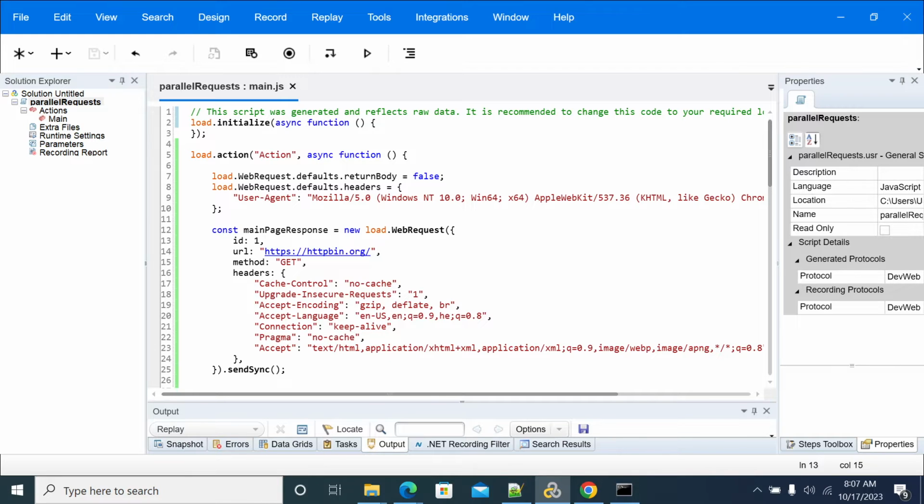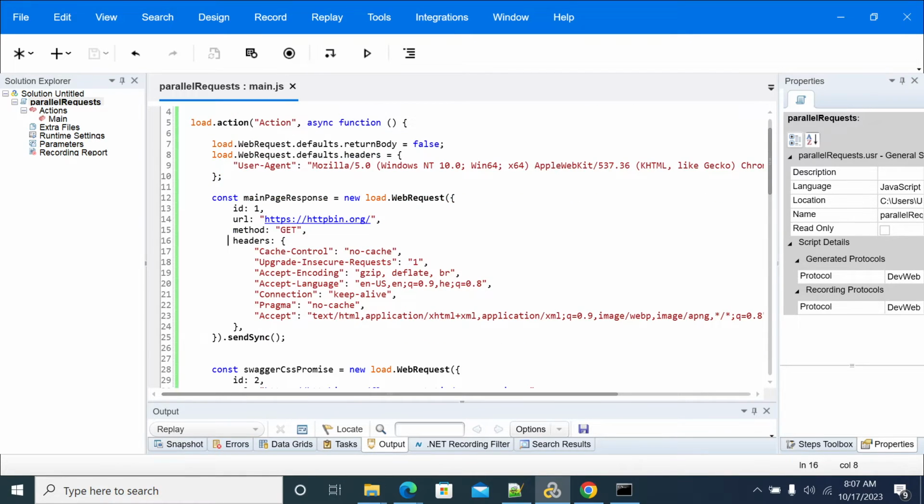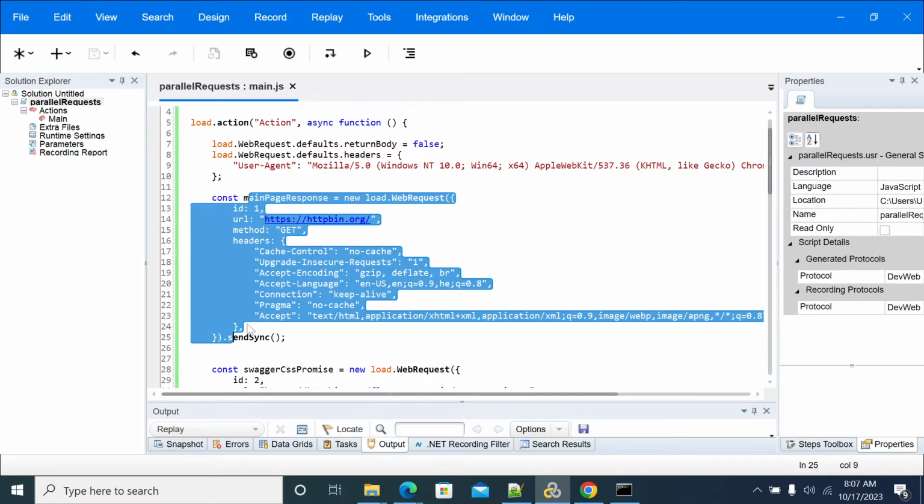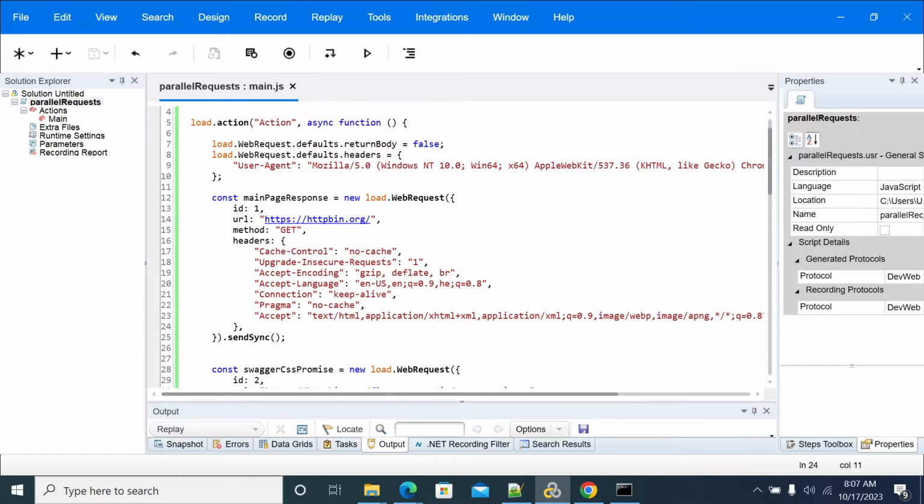But in your DEVWEB protocol, it's completely different because it's written in the JavaScript programming language. To handle parallel requests, resources like CSS and HTML will be added under the resources of your main request. So this is your main request, and we can add another request, another key, as resources. There you can add your dependencies, and it will take control of your parallel request.